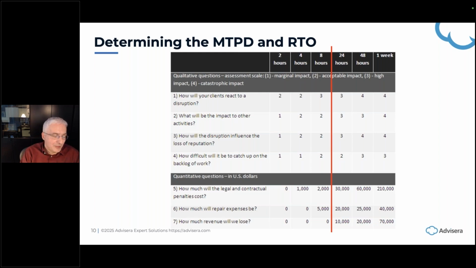Now, how do you actually come to the RTO? Let's say that after this analysis you've set the MTPD to, let's say, 20 hours. This is something that you agreed, that 20 hours is the MTPD for this particular department. Let's say this is a software development department. Now, how do you then determine the RTO? So the RTO can be a maximum of 20 hours. It cannot be more than 20 hours, but it could be less than 20 hours.